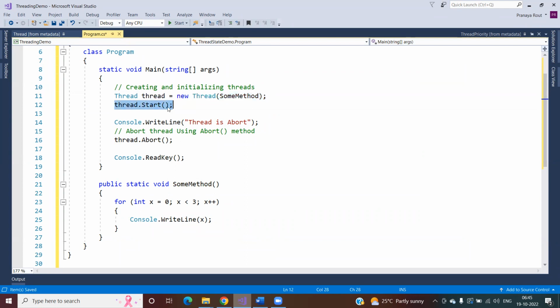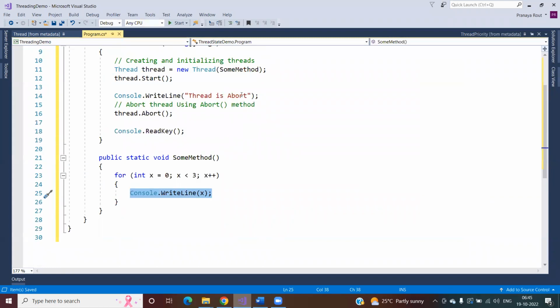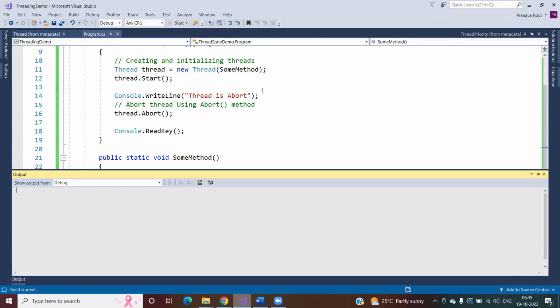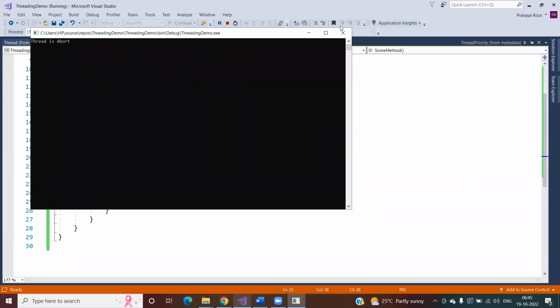I start the thread, and then I'm writing this message that the thread is aborted, and then I'm calling the abort method. As soon as I call this abort method, you will see that the method is going to be aborted, and whatever statement you have written is not going to be printed. In this case, I'm not checking whether the thread is completed in some time or not. Nothing is checked. Simply I'm calling the abort. So the thread is aborted.